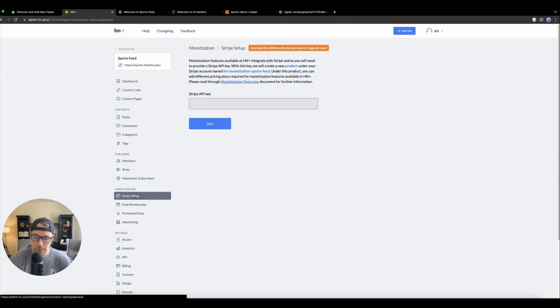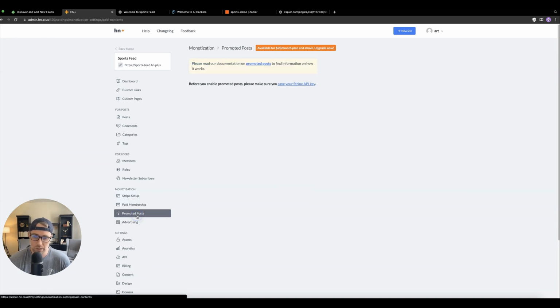Here's where you set up your monetization. So you can add your Stripe API key. It's super simple. And then once you've done that, you can have paid memberships and also promoted posts. I'm not going to put in my Stripe API key for this demo, but it's super simple. You just grab it from Stripe.